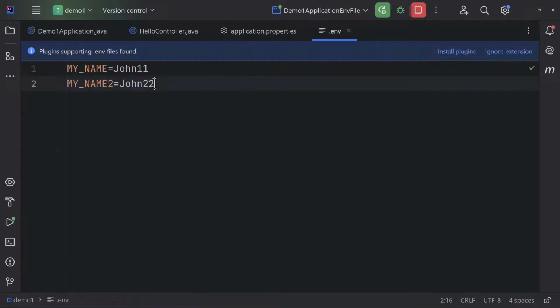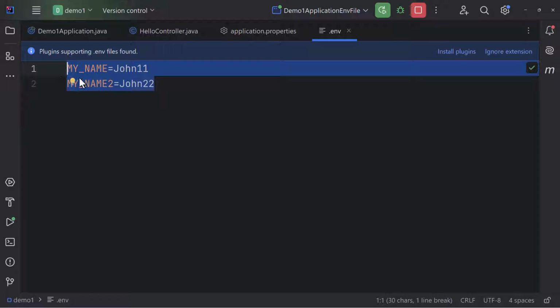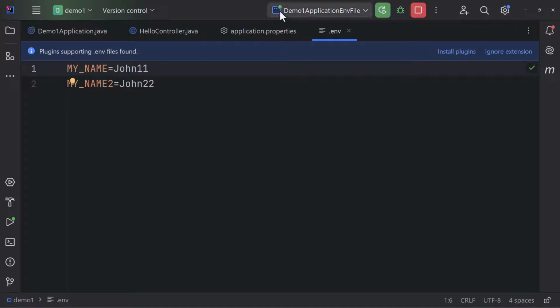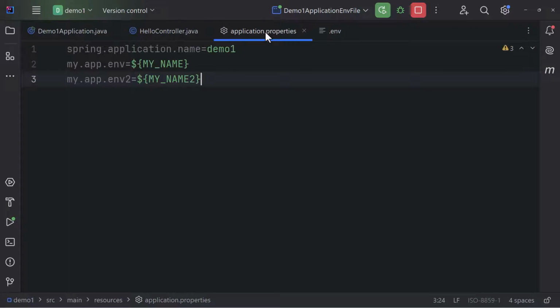Okay, and what you can do is if you're working in a team and if you don't want this to be shared with others, you can actually ignore this in Git. So if you're committing your code to Git, you can actually say git ignore. Within git ignore, you can ignore this particular file, and this is not committed in that case. All right. So this is one way of externalizing sensitive data from application.properties.